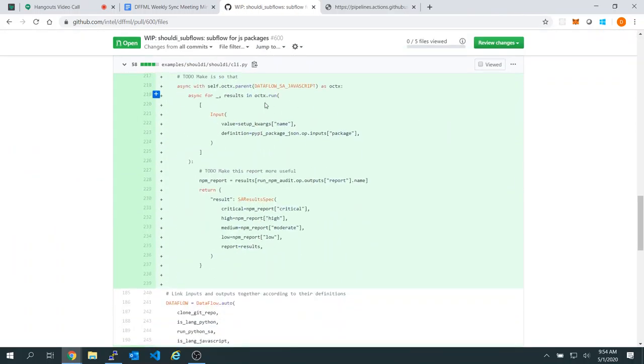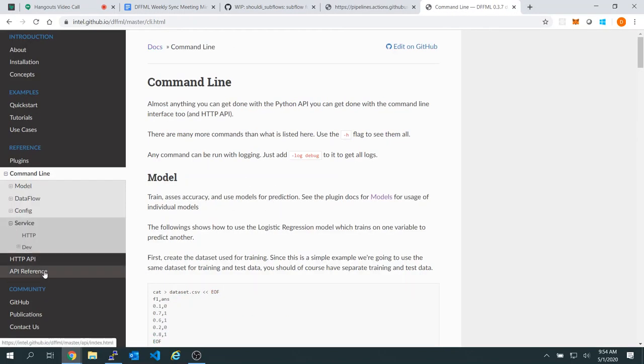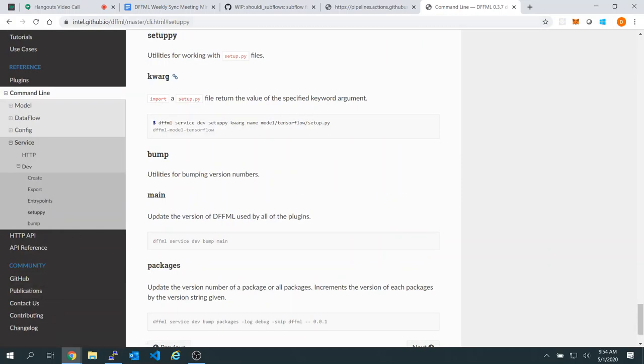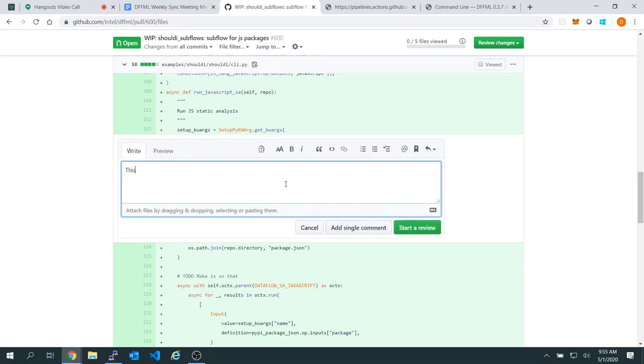It's because this is still there. So what this is doing is it's getting the, this is a command line utility here. Let me just pop up the docs. All right, so this is the command line utility that you can also import and use programmatically to extract information from setup.py files, but only for setup.py files. So it's a Python specific thing.